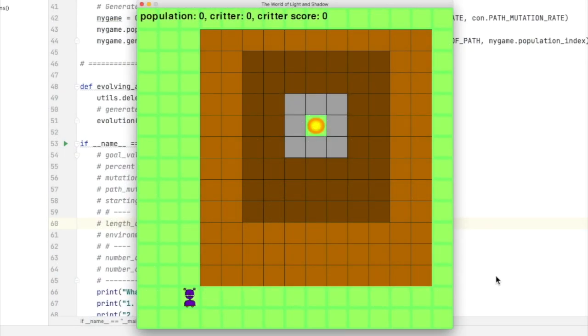Here is the program. I finished it, and this is the final version running. What you see here is the very beginning of the program. The critters have been assigned random paths. Selection hasn't worked on them yet, but I just thought I'd give you an idea of what it's going to look like in the end.